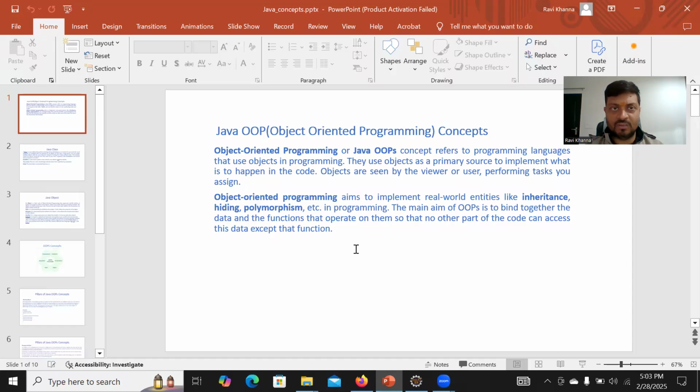So today we are going to discuss OOPS concepts in Java. Let me quickly share my screen. Now, mostly people are confused about OOPS. OOPS is about object-oriented programming. Now, what is object-oriented programming? Java OOPS concepts refer to programming languages that use objects in programming. So basically, we use objects in our programming in certain ways. They use objects as the primary means to implement what is to happen in the code.